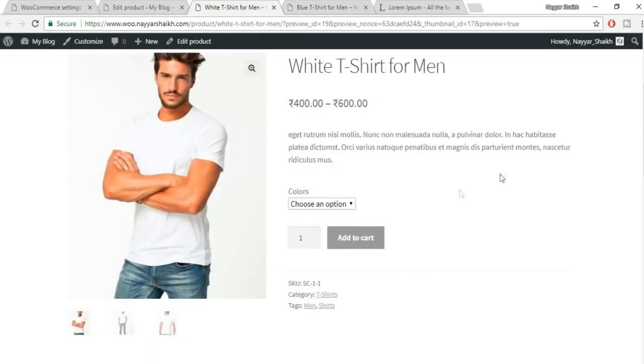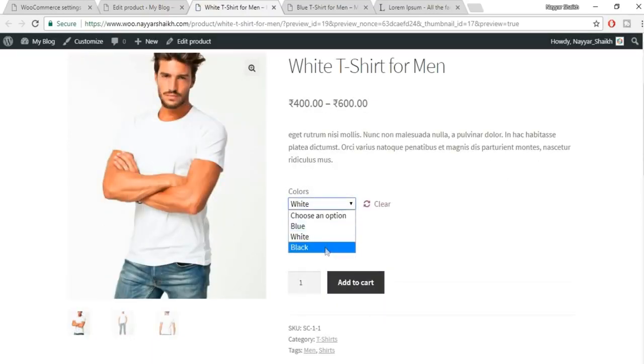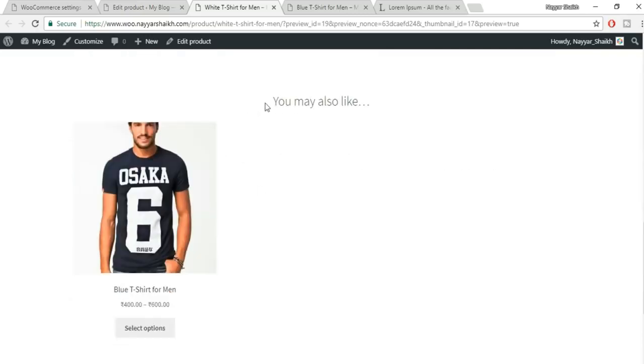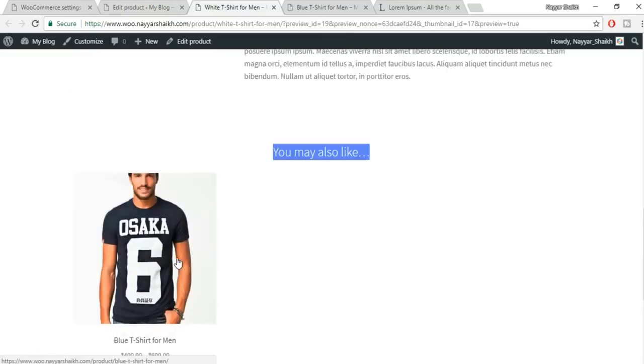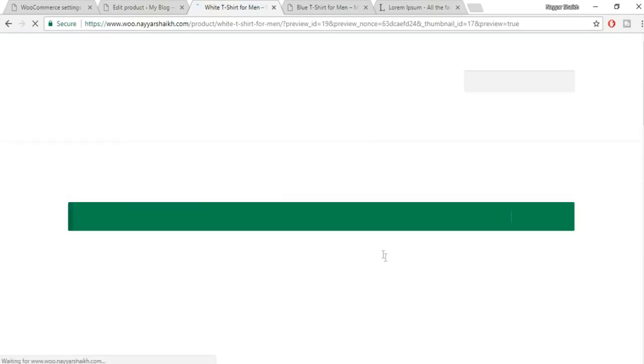Okay guys, so this is how it looks. This is also a variable product because we duplicated it. Okay, now when we scroll down, you see this thing, you may also like. So this is what upsell is. You're getting this option, you may also like. And now let's add this product to the cart.